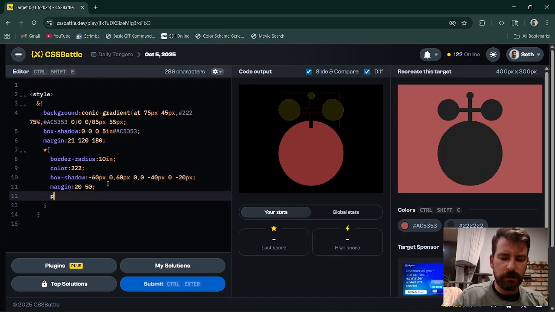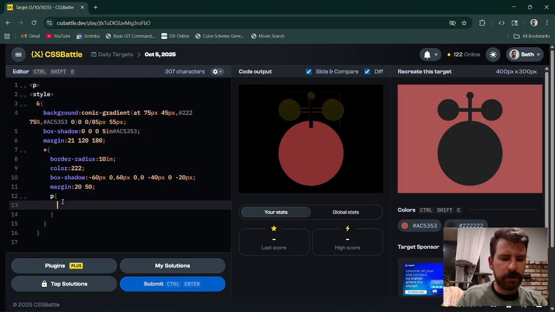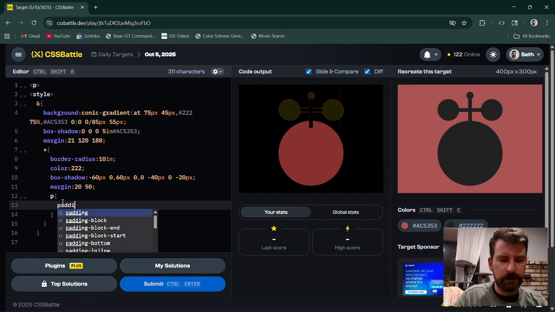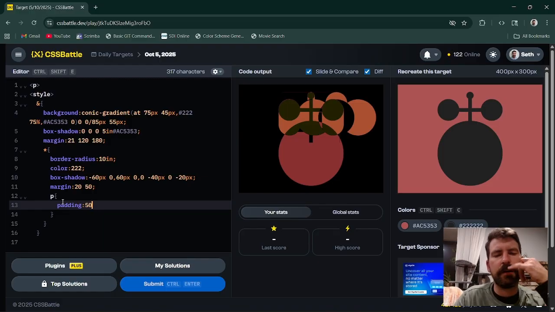Let's throw in a paragraph tag. Yeah, I think the conic gradient wasn't a good choice. Let's say padding 50. Whoa. Oh, it's got a box shadow on it. I have to undo the box shadow. Maple, you're fine. You don't need to go back outside right away.